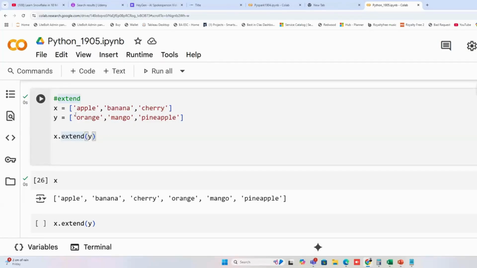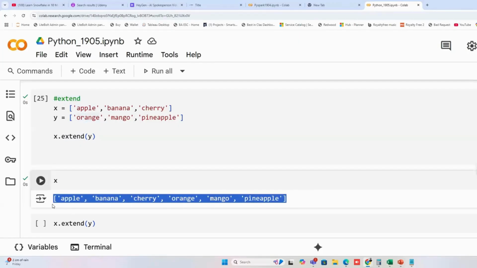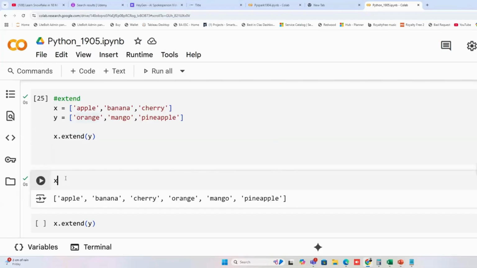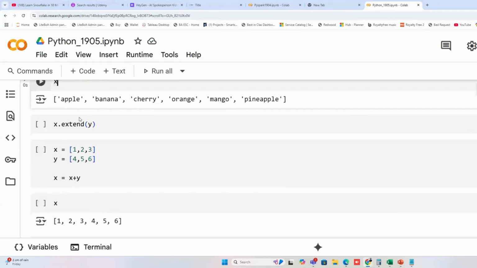Did it merge two lists? It merged x and y? Yes or no? Yes. Did anyone get confused? No, sir. Easy peasy. All right. Now we can also use plus instead of extend. x is equal to x plus y. So I have 1, 2, 3, 4, 5, 6. Now when I do x plus y, I'll get 1, 2, 3, 4, 5, 6. Got it?